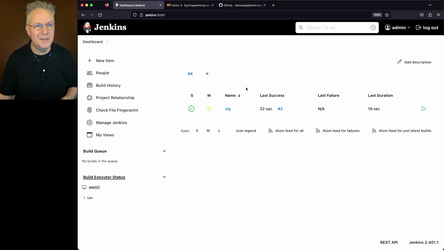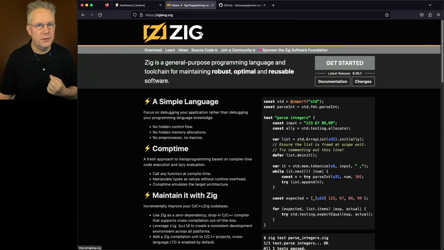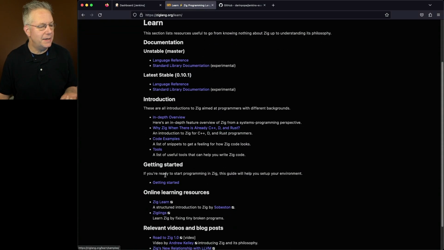So what is Zig? Well, if we take a look at the homepage for Zig, it's at ziglang.org. Zig is a general purpose programming language and toolchain for maintaining robust, optimal, and reusable software. So let's figure out how to get started. I'm going to click on Learn, and go down to the Getting Started section.